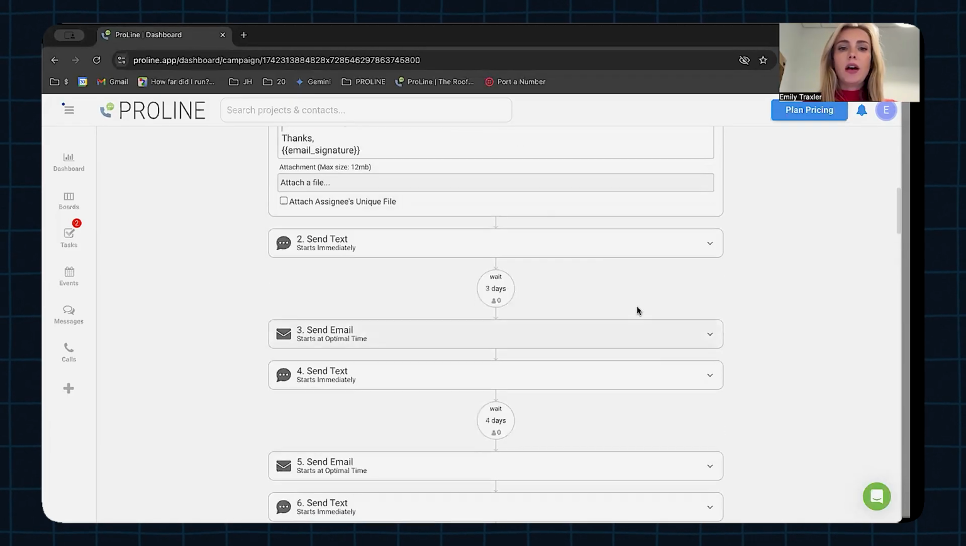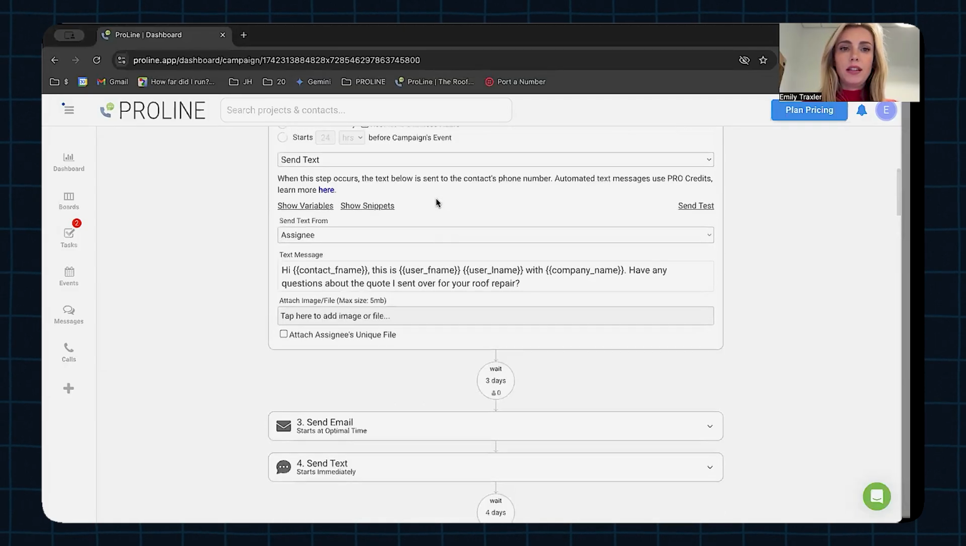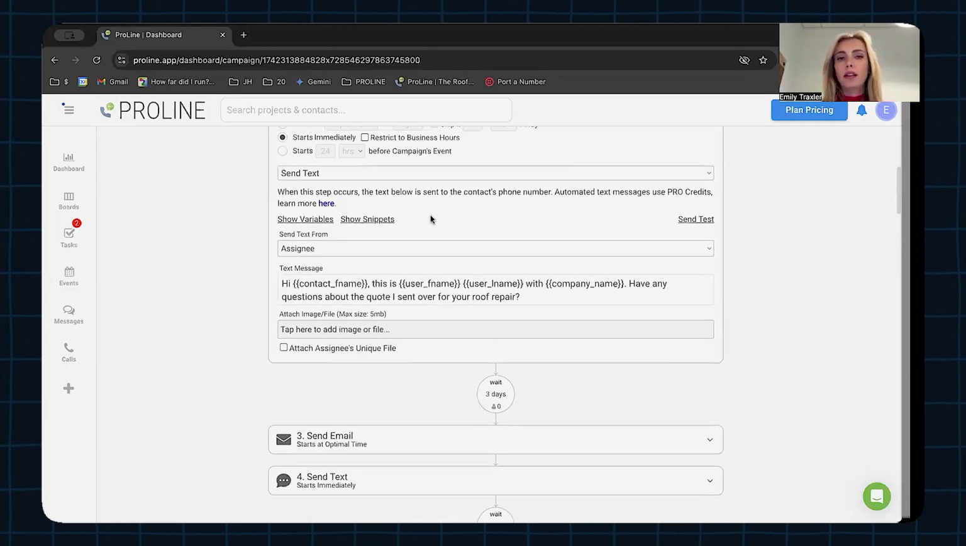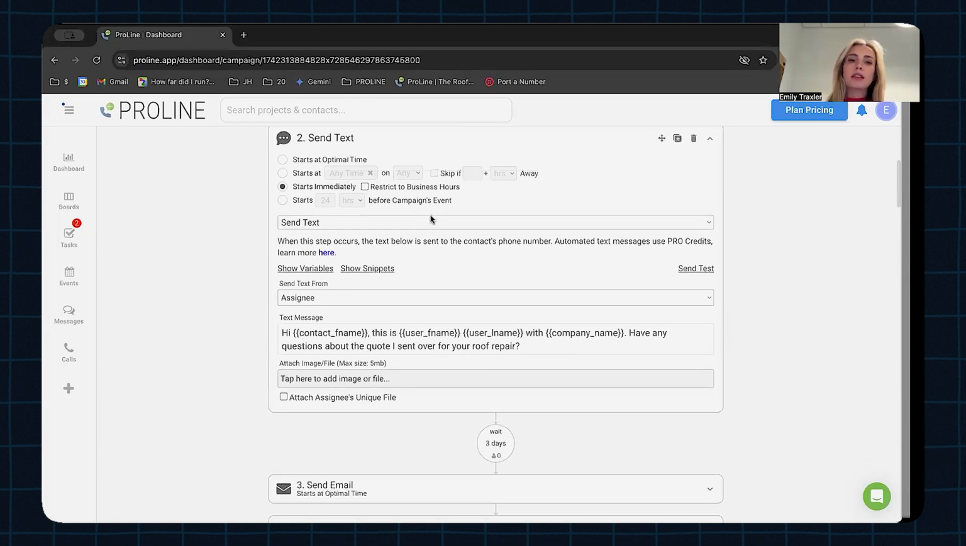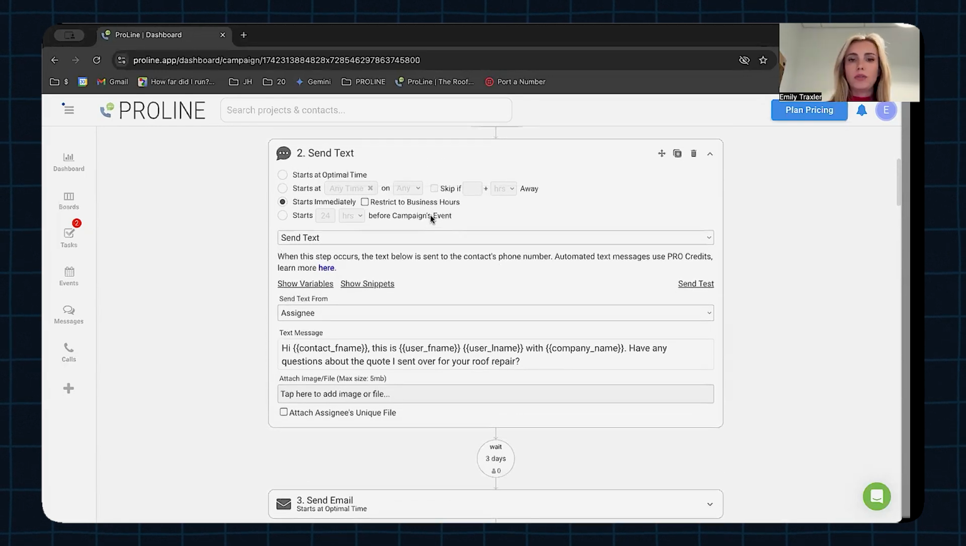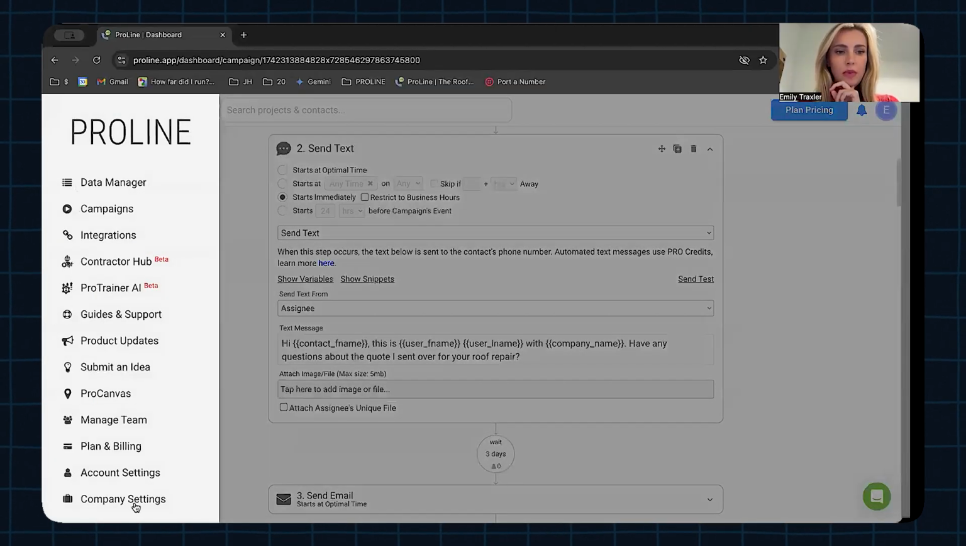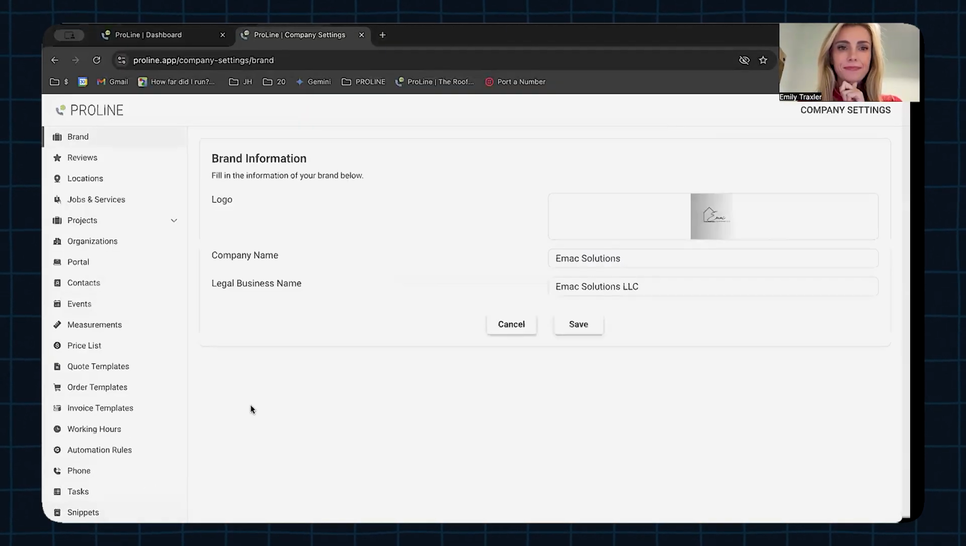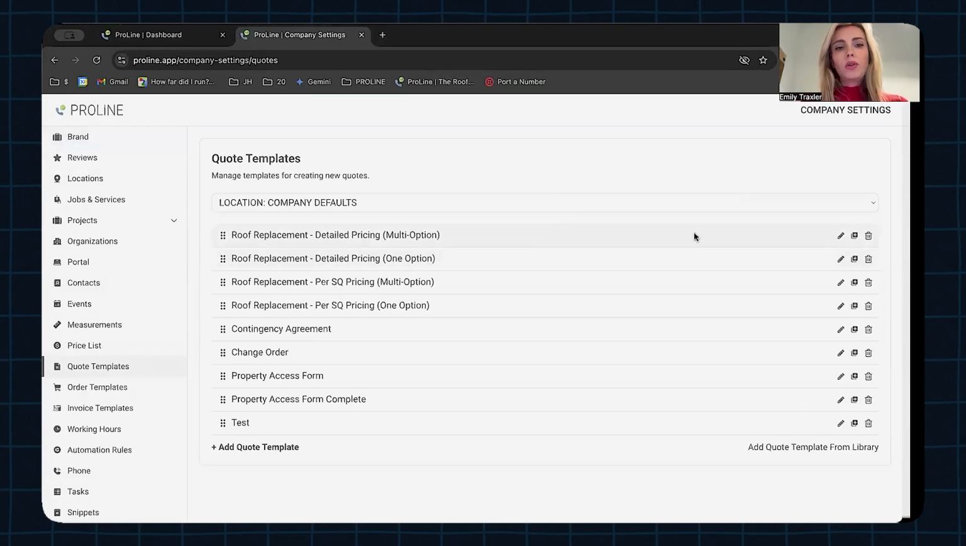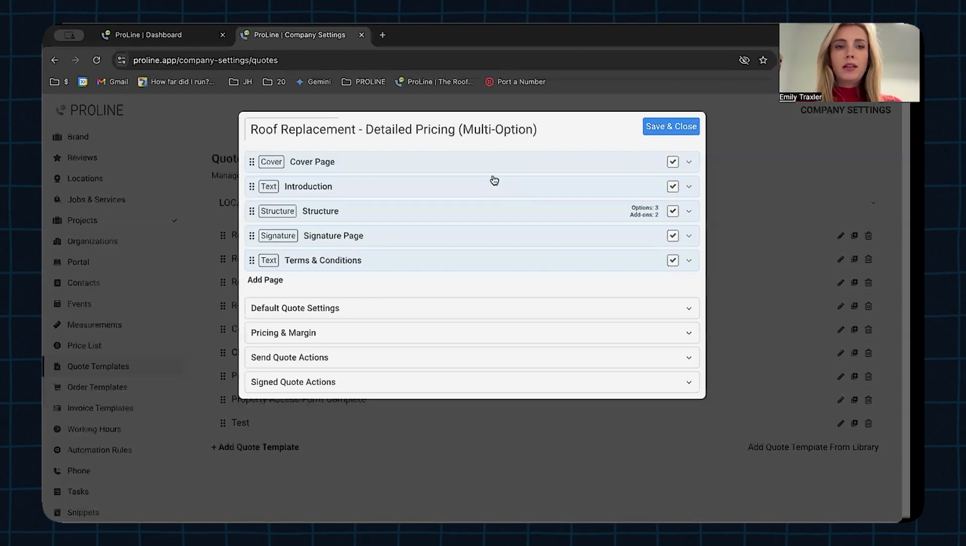All right, so this isn't an email. You can still do variables in a text message. I'm in a campaign. You can do this in your templates and things like that as well, like your invoice templates, your quote templates. You can do variables in default invoice emails. Yeah, let's actually go to a quote template. Maybe this will be nicer to me. My quote templates, roof replacement, detailed pricing.